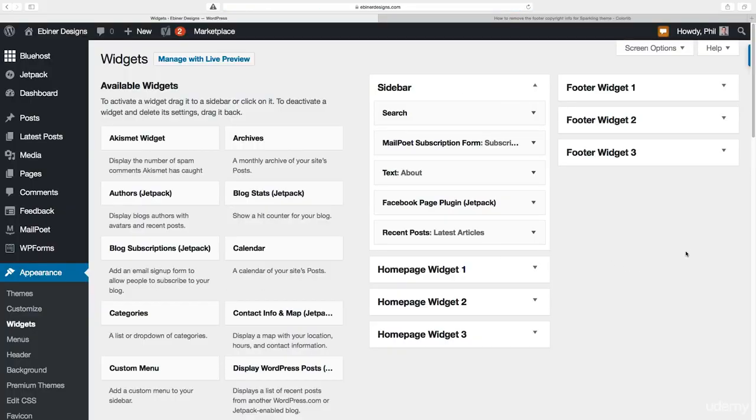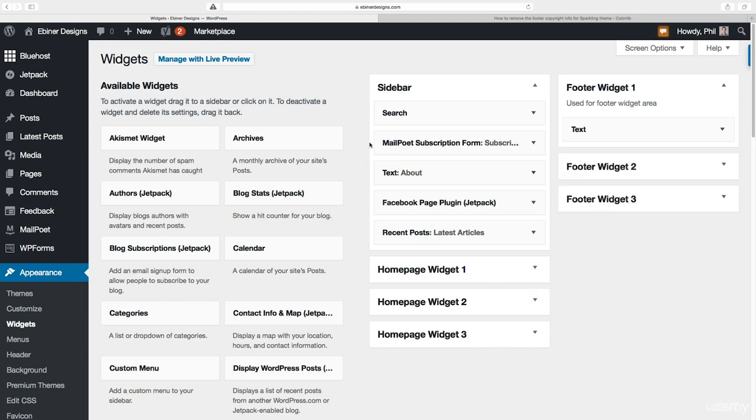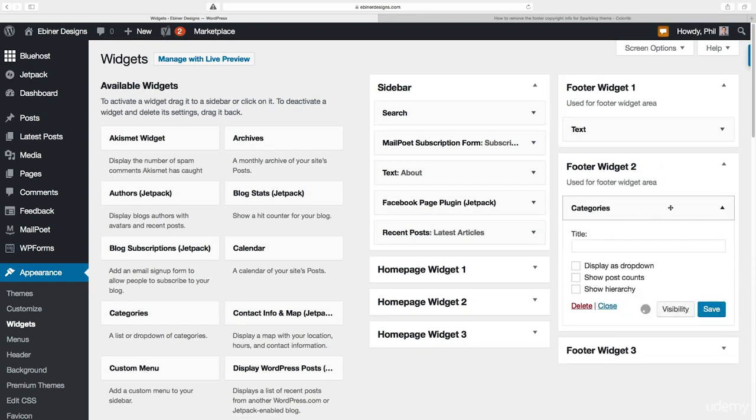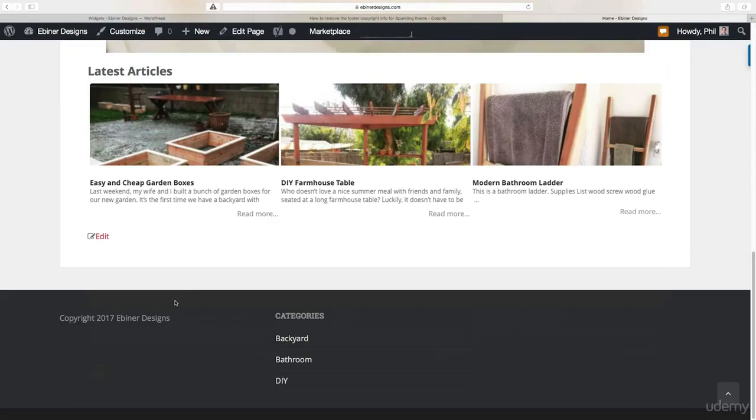Another way to get to this is through your Appearance, Widgets tab, and then you have your footer widget. And now we see this text that we added. And you can also add links and images and everything else like we did before with the sidebar widgets, but do it with your footer. If you want multiple columns of widgets, you can do that. So just for kicks and giggles, let's add categories to footer widget 2. Now let's go to our home page. And now we have our copyright information and our categories.